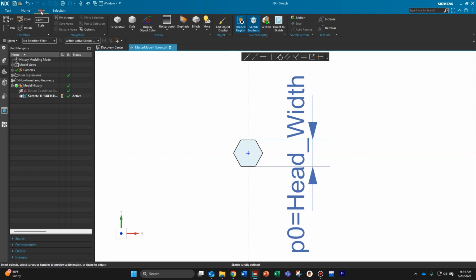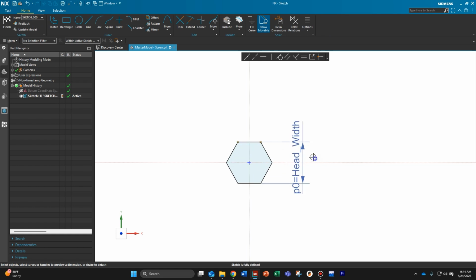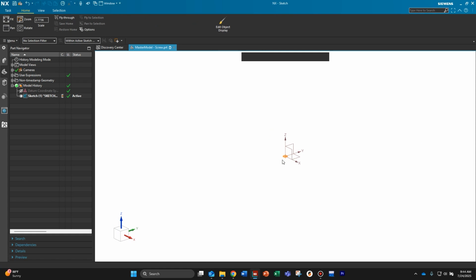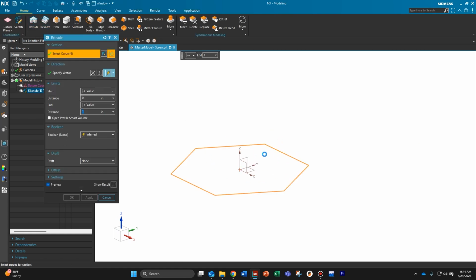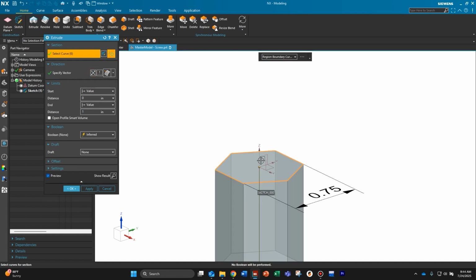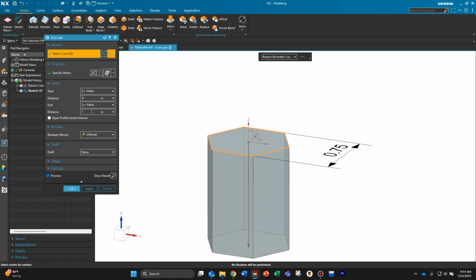I'm going to decrease this font a little bit. Make it look a little bit nicer. So that's our head width. Sketch is fully defined. We'll say finish. And we can go ahead and extrude this. I'm going to change the direction. I wanted this extruding down. The end distance is going to be our head height.